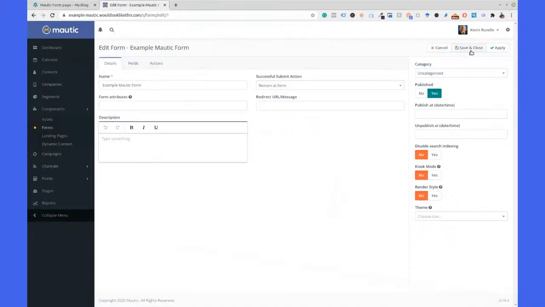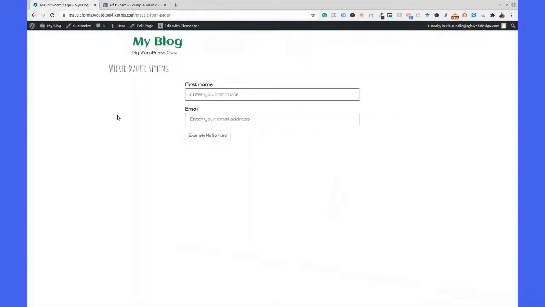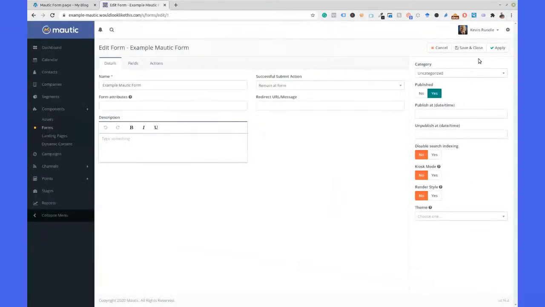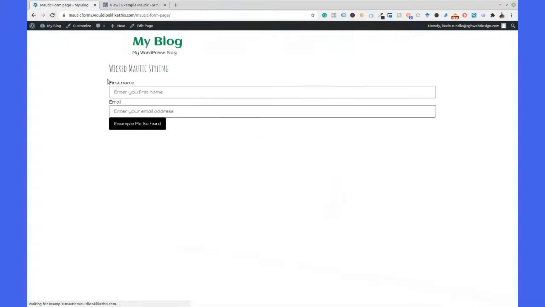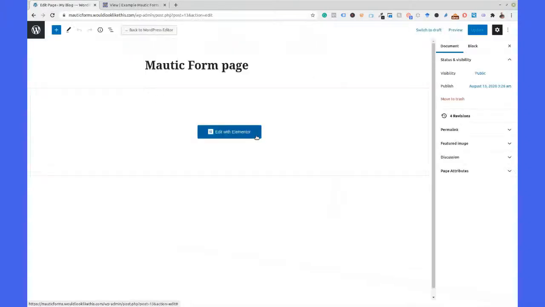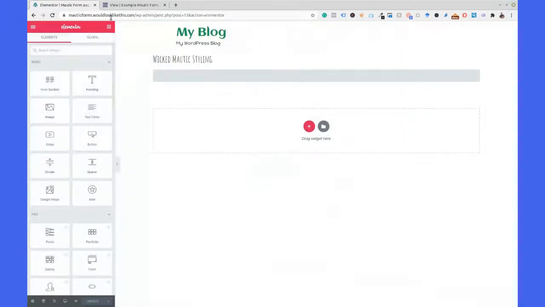But because Mautic is managing all this, remember what we're seeing. As soon as you uncheck this and you save and you close, when you refresh, your style now belongs to the styling that you put in Elementor. So if we go back to editing this page, and we edit with Elementor, I don't know why I didn't have the edit with Elementor in the top there. Maybe something's changed in 5.5.